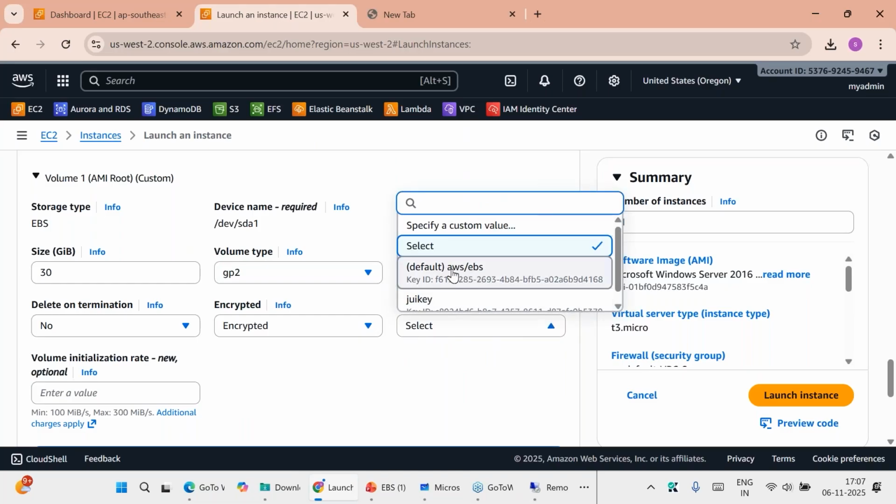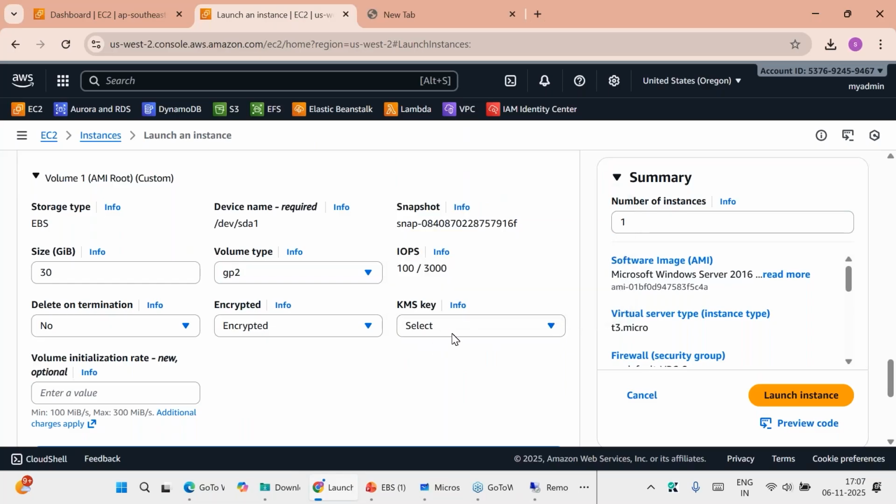I can allow AWS to select the key from their end, which is aws/ebs. So this EBS service is going to use the key on my behalf to encrypt it. I will not have any access to this key. If it suits you, go for it. But if you want control over your encryption key as well, then AWS is providing you the KMS option, Key Management Service, where you can create your own encryption key.